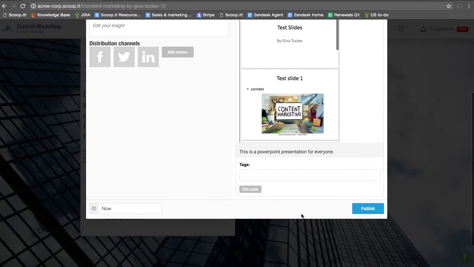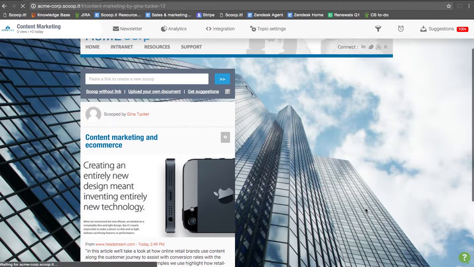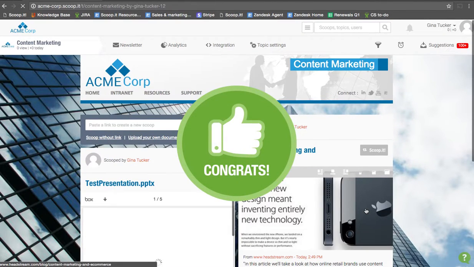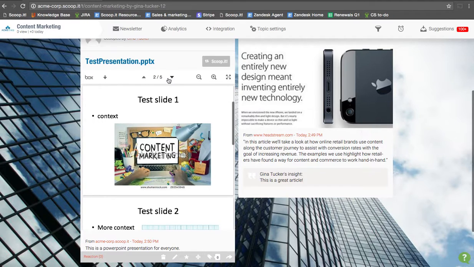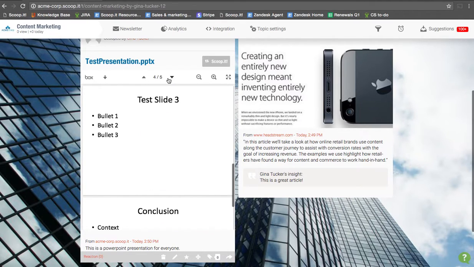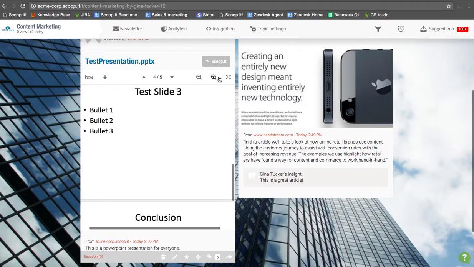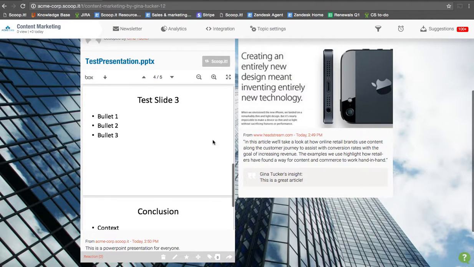And again, I'm going to publish it now. Alright, so now we've got 2 pieces of content on our topic. Here's that PowerPoint presentation, and you can see the reader has the option to download this, or they can just scroll through it directly on the topic. They can also zoom in or expand the post.